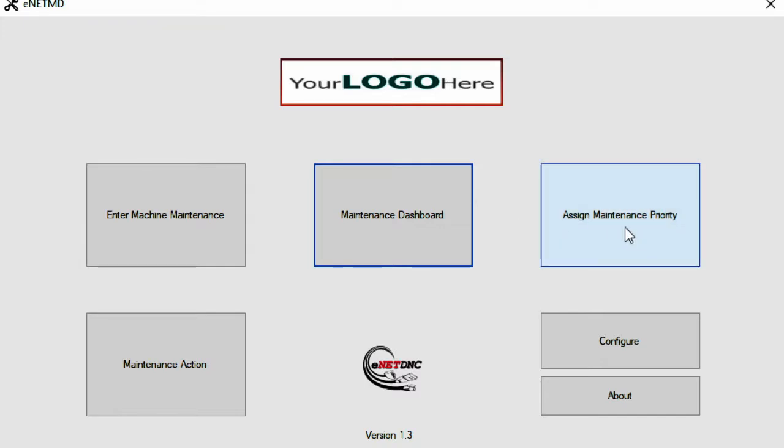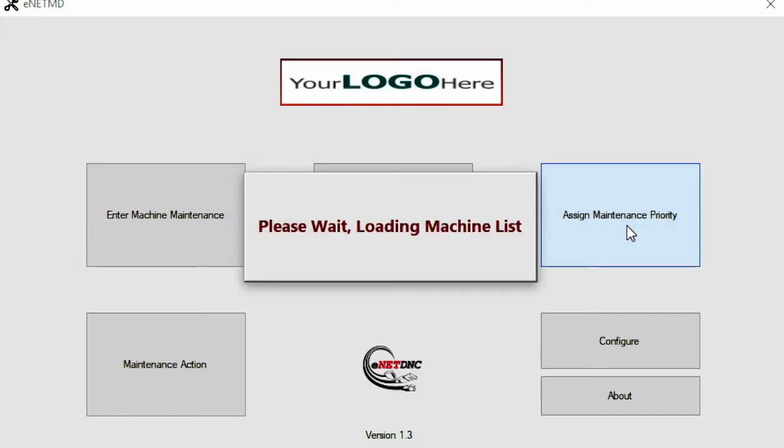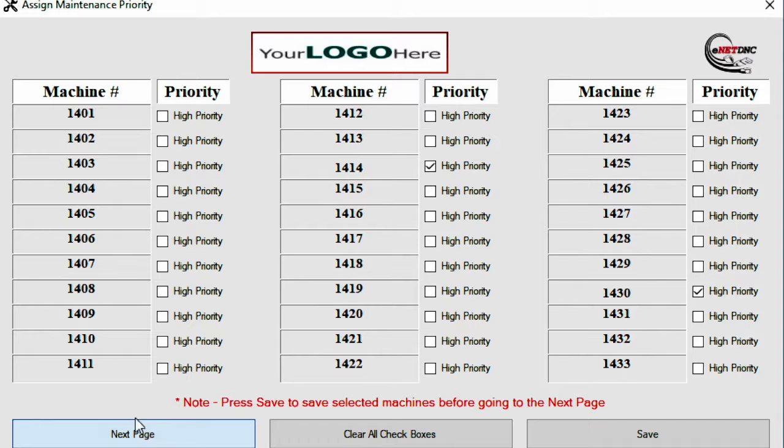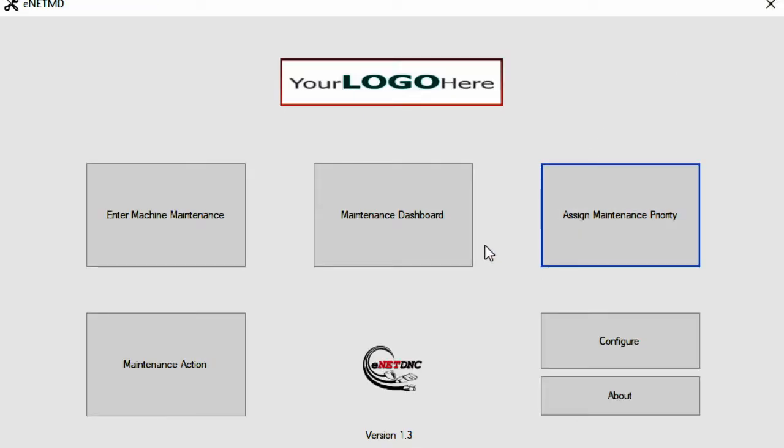Now I'm going to go to the assigned maintenance priority. This is something that a supervisor or a lead person could do in the morning. This is where it would show all the machines that they have, and they could rotate through if they had multiple pages. In this case, you could just see the ones I have. On the second page, I do have a first page. And in this case, I do have a couple machines checked. You could clear them all and just go through and check them every day. But that's going to check the machines that were on high priority.